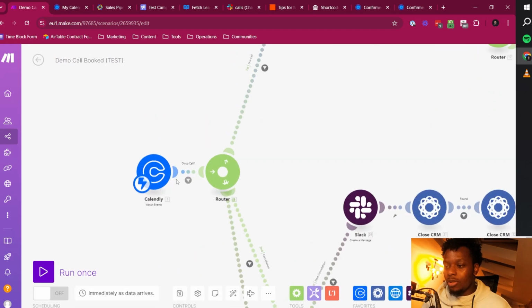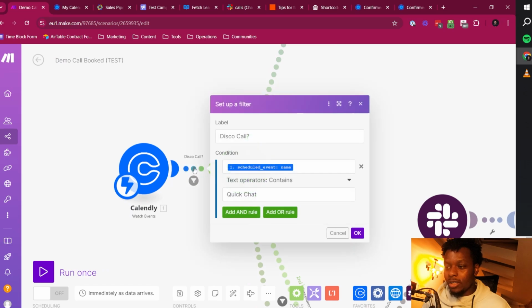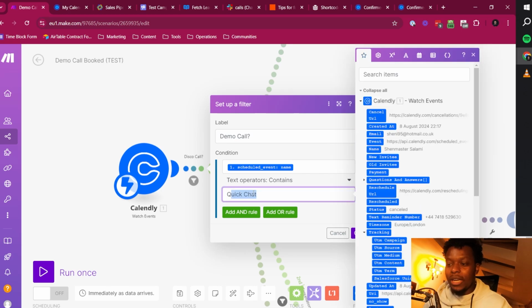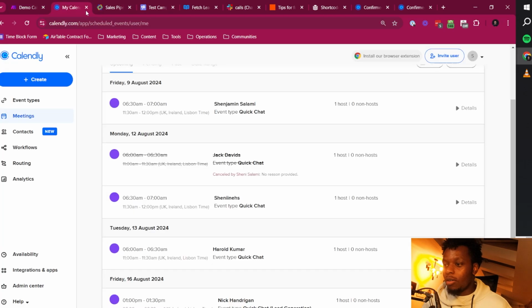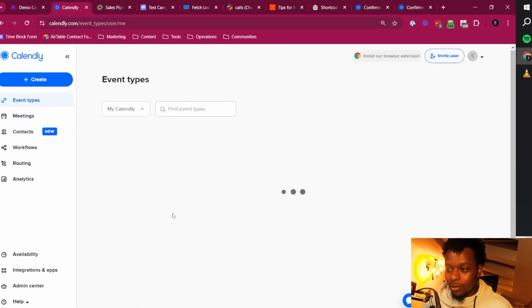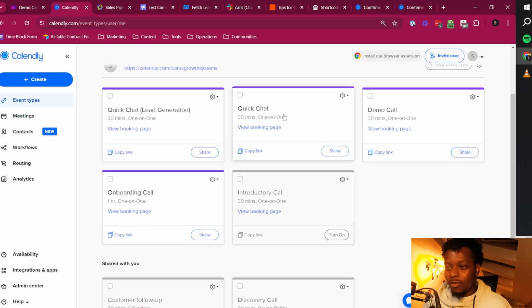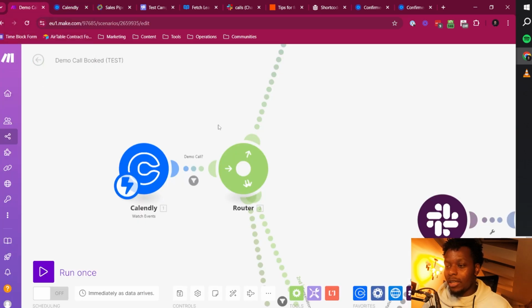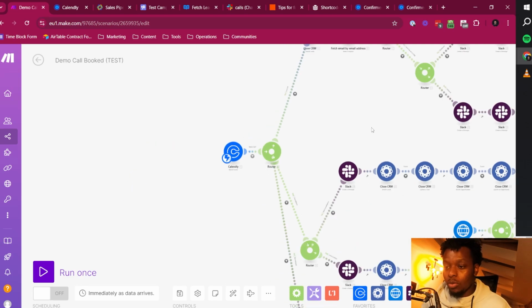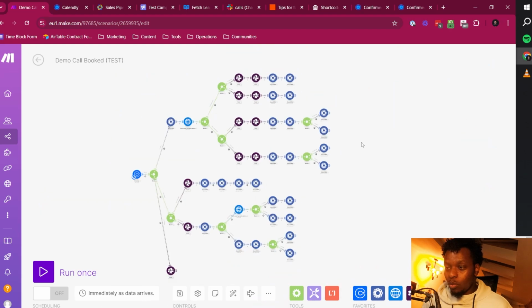The first thing we need to do is to remove the filter right at the start. It's not disco call, it's demo call, which means that the filter for the scheduled event name shouldn't contain quick chat. It needs to contain demo, because demo call is the name of our event. If we go into Calendly, we can check from here, demo call is the name of this event. So if we go back in here, we now have it so that all of the calls that come through now are only the demo call, only the booked calls from demo calls. So we now have all of this.